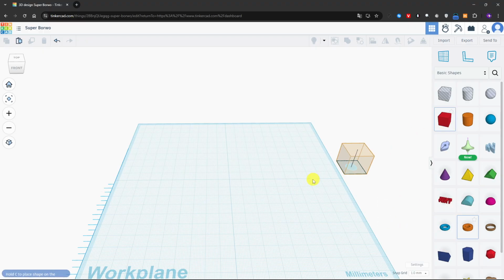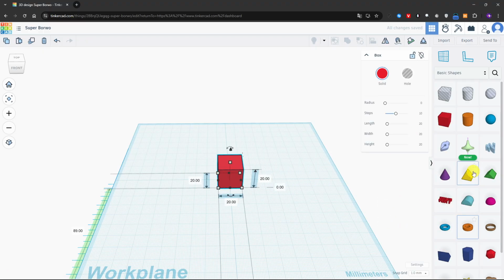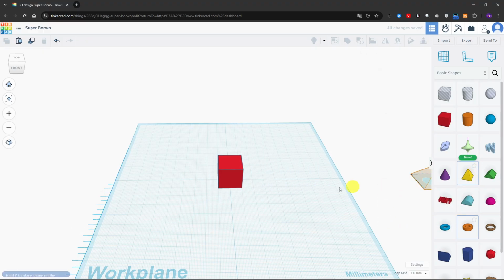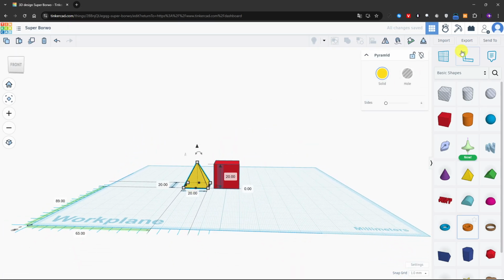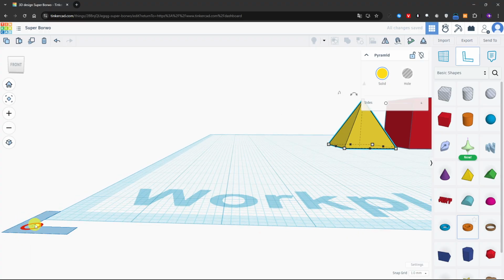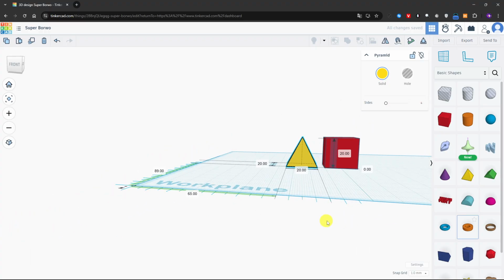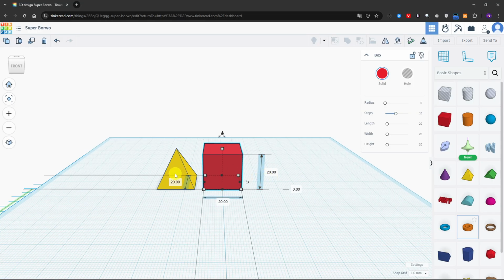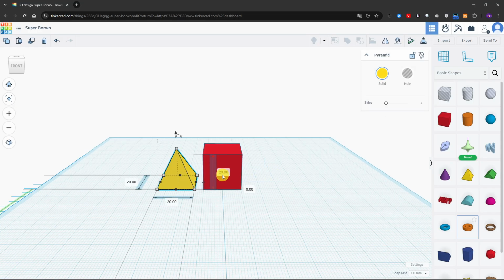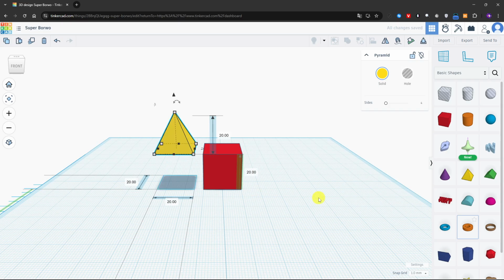So let's get started. First of all, select the cube or other object that you have, and I'll select the pyramid for the tutorial. Now, what I will do is put the ruler on the workplane corner right here, and basically what I'll need to do is select the cube and see the height of it. So it is 20, and I will make this figure 20 in the air. So I will select 20.